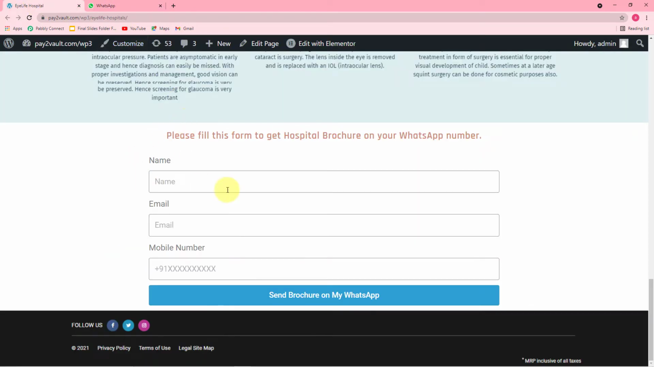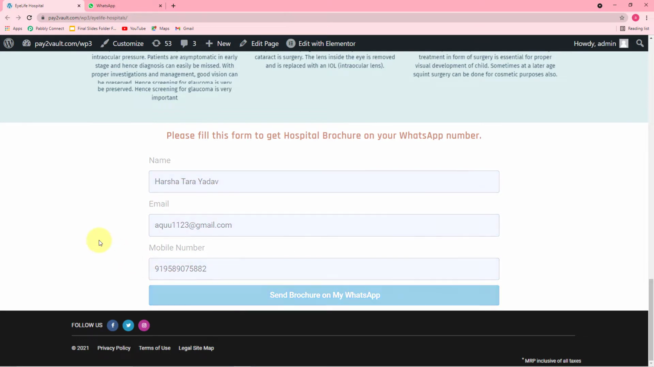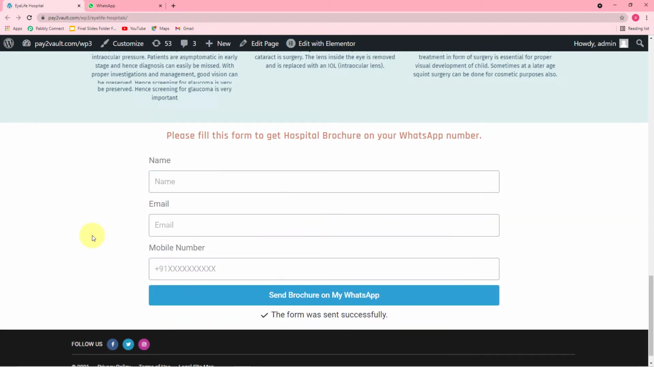So let me fill this form here. So I'm filling the details with the name Harsha Tara Yadav and the email and the phone number. Right, now I'm going to click on send brochure on my WhatsApp. So you can see the form was sent successfully and we have received a new message here in WhatsApp.